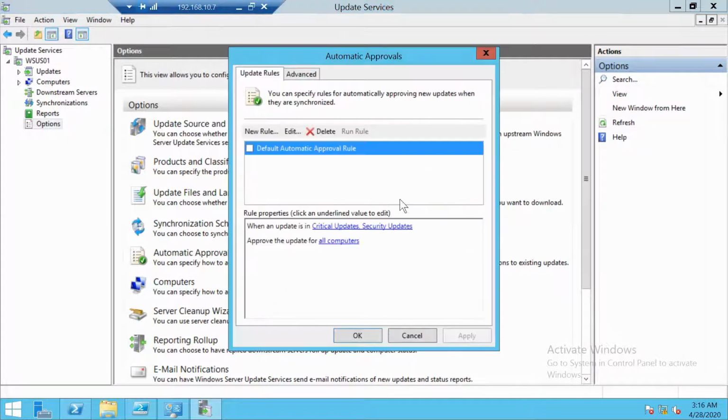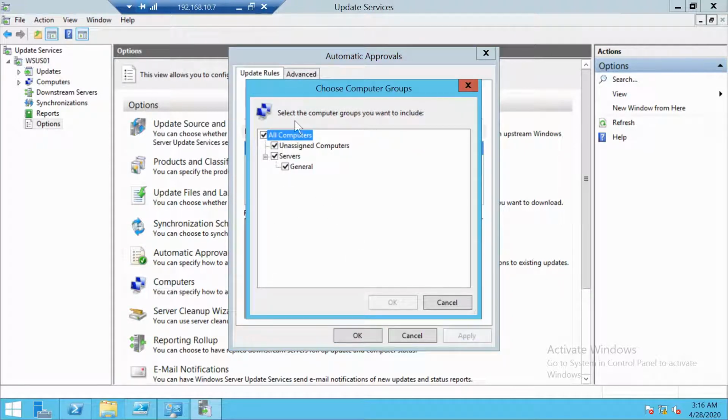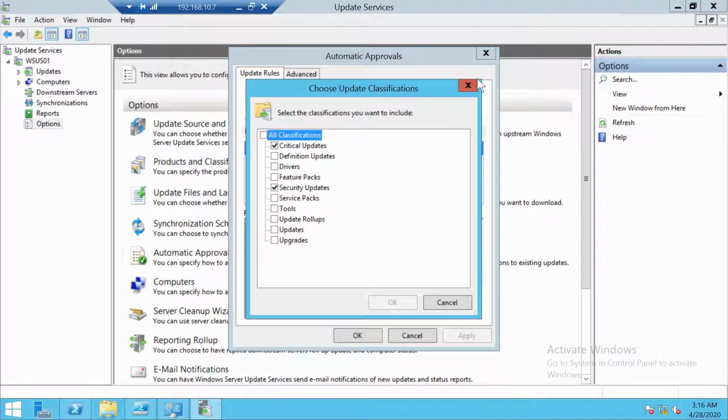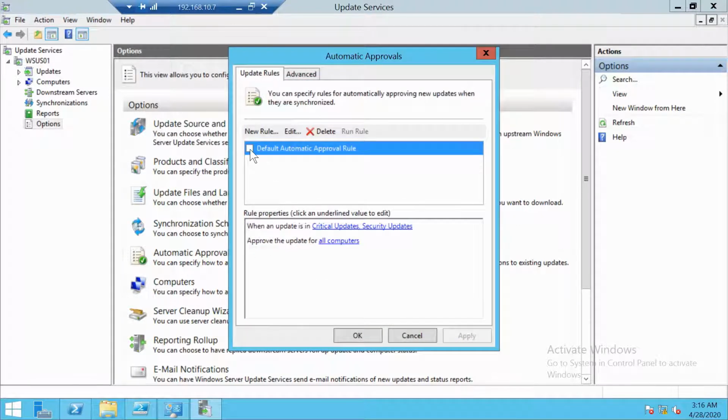We did also not touch on automatic approvals. Normally, if you want to not get any headaches, you could approve all update types for either all computers or for a specific group of computers. And here you select what update types you want. By default, this is not turned on, so we have to approve ourselves all the updates that we want.